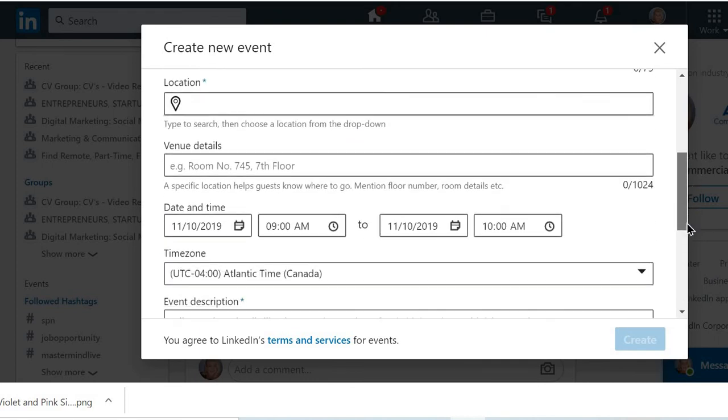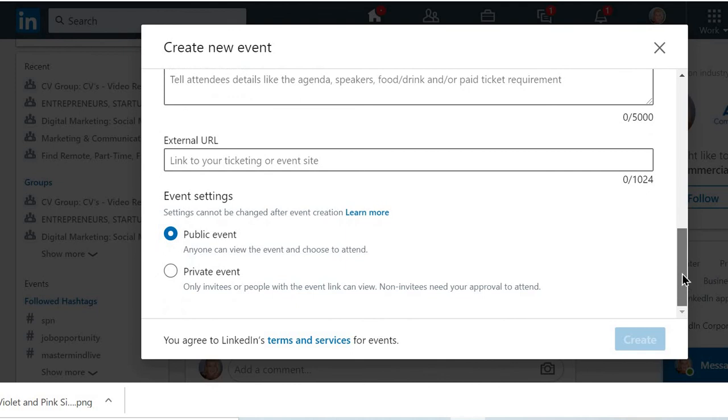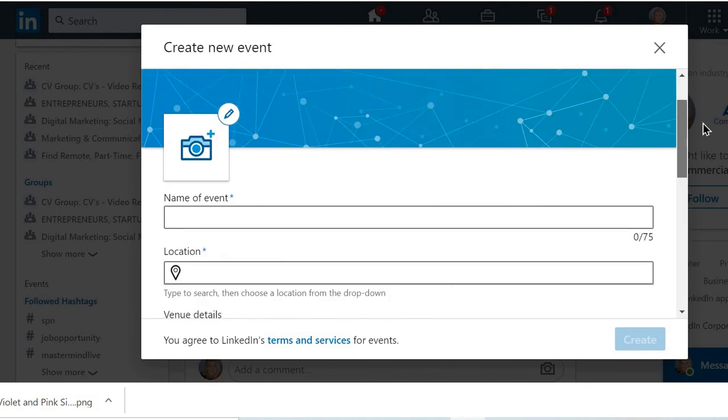And basically that's it. You can also copy paste the description from your external source for the event here, and then you would click create. And that's it. Then you can invite your LinkedIn connections to the event as well.